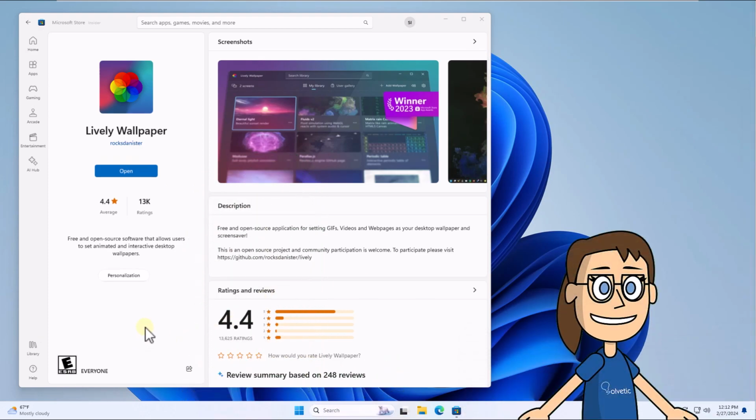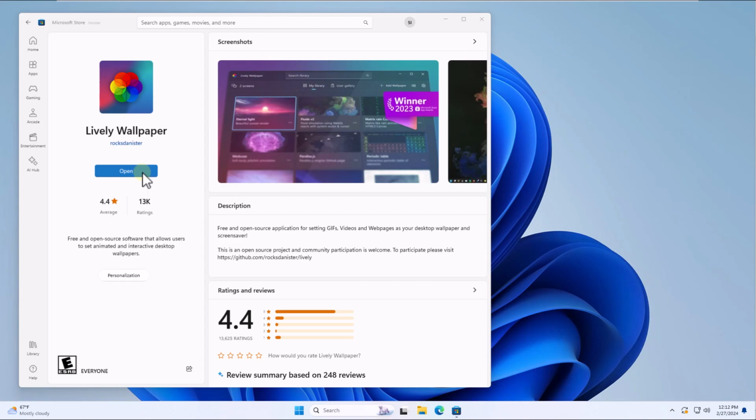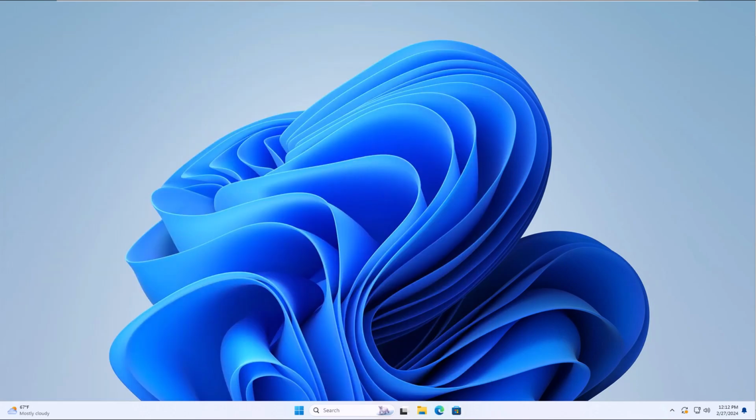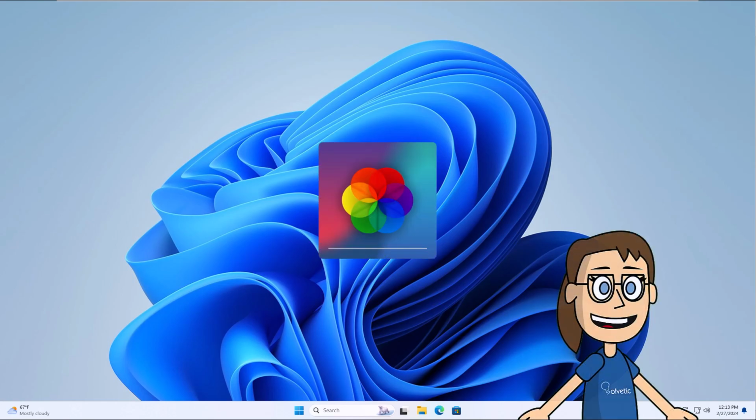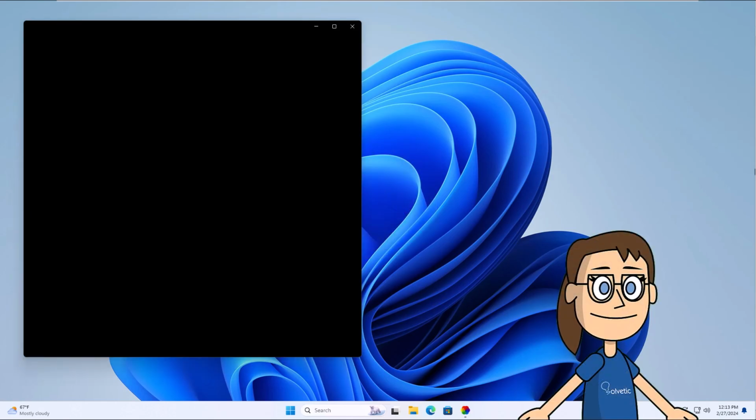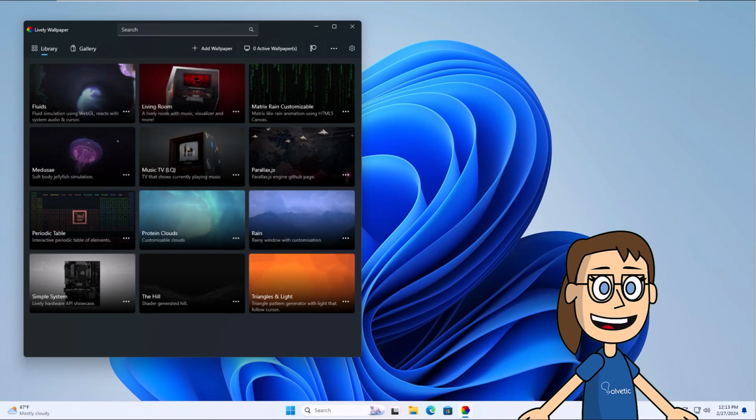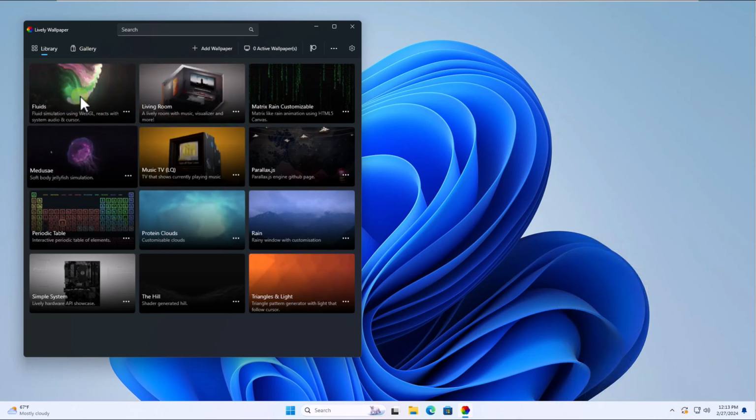When it has downloaded, click Open. When the application opens, you can click on any of the backgrounds, and after a moment, this background will be set on your desktop.